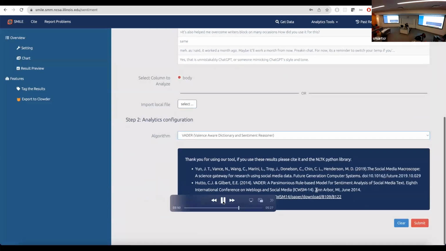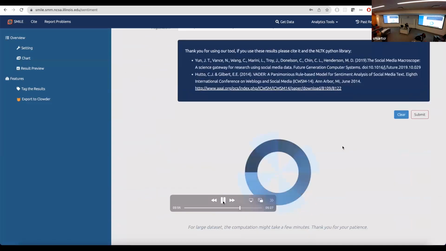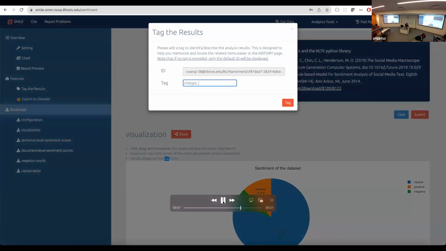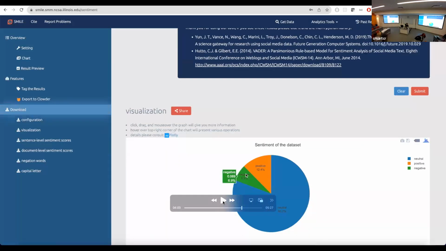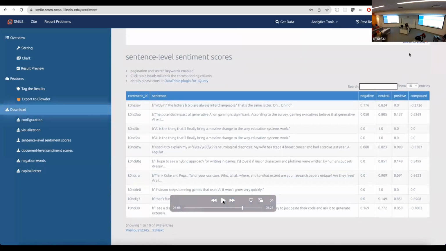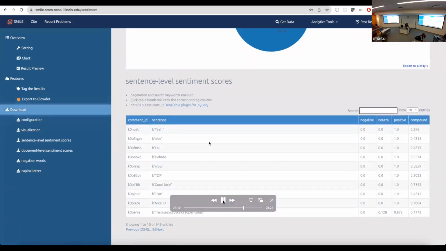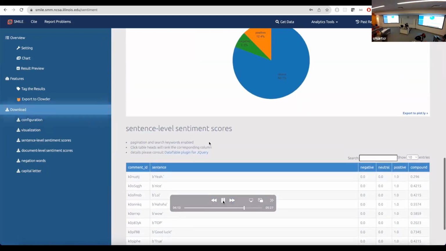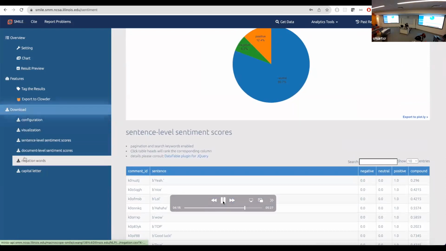So here I'm trying Vader because Vader is the fastest and it's live. After submit, this time you immediately see some results. You can tag it so later you can find them better. And here is a pie chart that shows you the breakdown of the sentiment. And here is a data table where you can click the header and compare and show the most positive or negative. And on the left here is how you download.